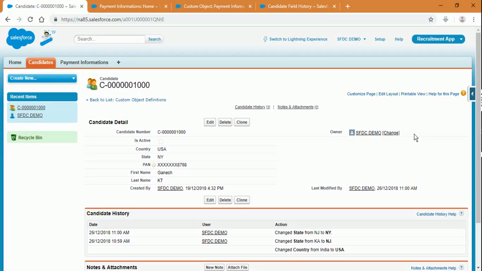Which, that's what I was telling, will inherit the sharing concept and the security concept of its master record. Whatever I'm going to set up for master, automatically that will be inherited for my child. There is no need to set up everything again and again.